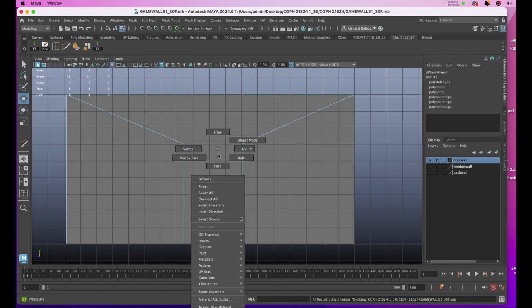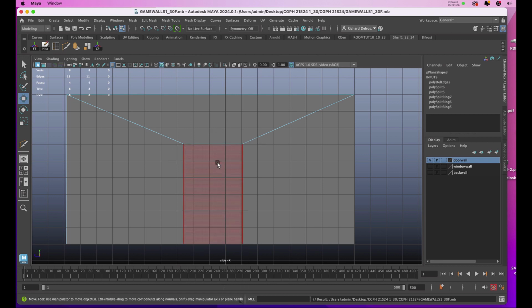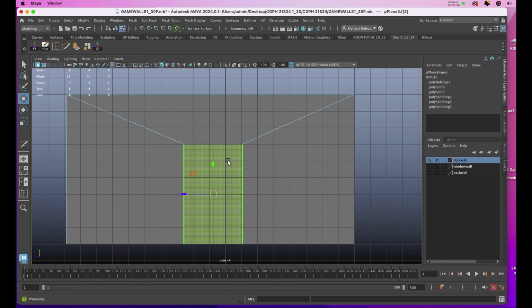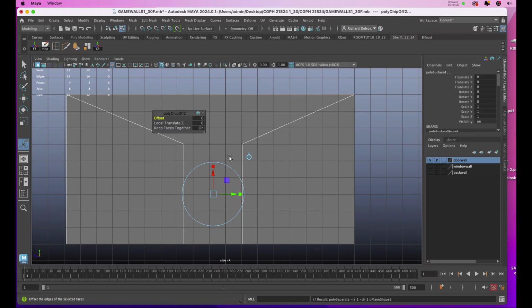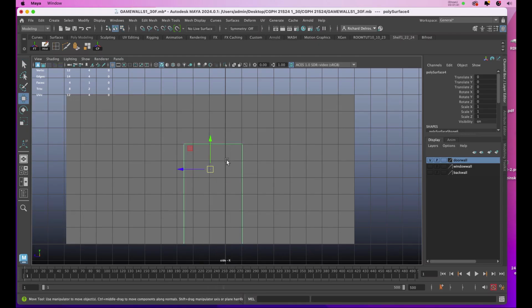Now we're going to right click and choose face, and we'll select the polygon that's defined in the center of our geometry, and we'll go to our toolbar and we'll click on extract. Right clicking, I'll return to my object mode, and when I select that door surface, it's by itself. I'll freeze the transforms, delete the history, and center the pivot.